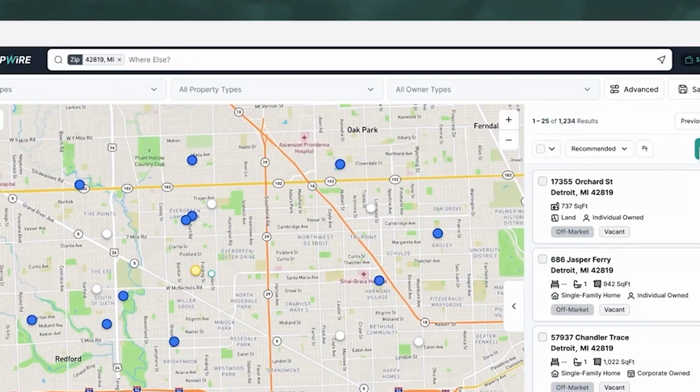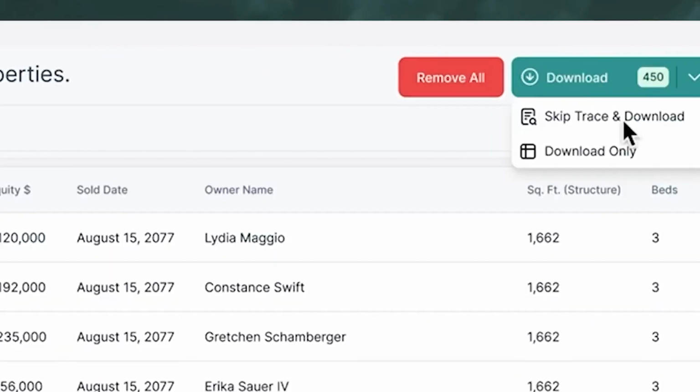To be clear, this new list would have to be both an absentee owner and have high equity, not just one or the other. This provides you an incredibly powerful way to find exactly the kind of lead you're looking for. And once you've stacked these leads and found the data that you like, you can download the data and work with it however you'd like.